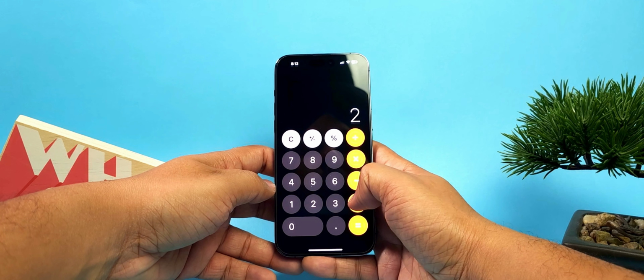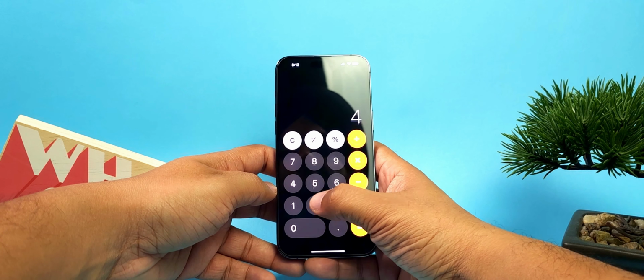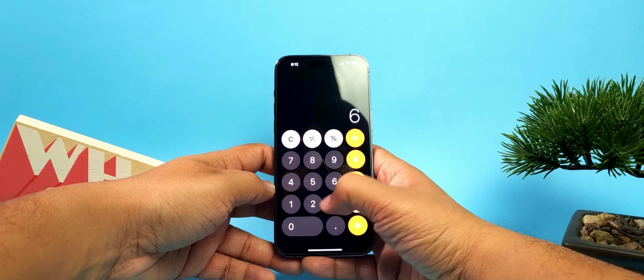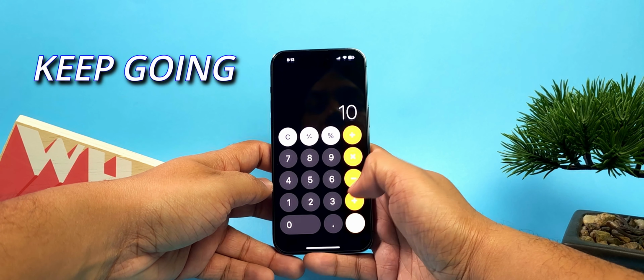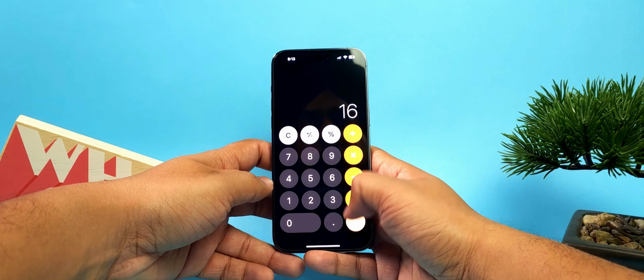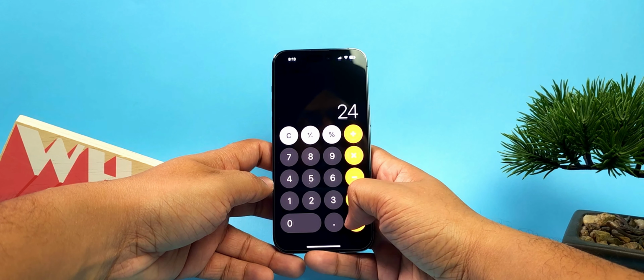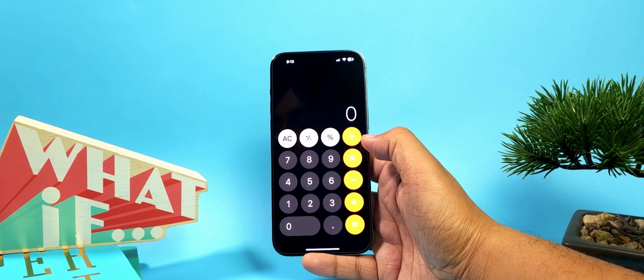Also, if you just want to do the same calculation, like in this example, I'm adding 2 every time, you can just press the equal to button and it will keep going for as long as you want by doing the same calculation. But if you want to do some scientific calculations, there's a pretty good trick for that.